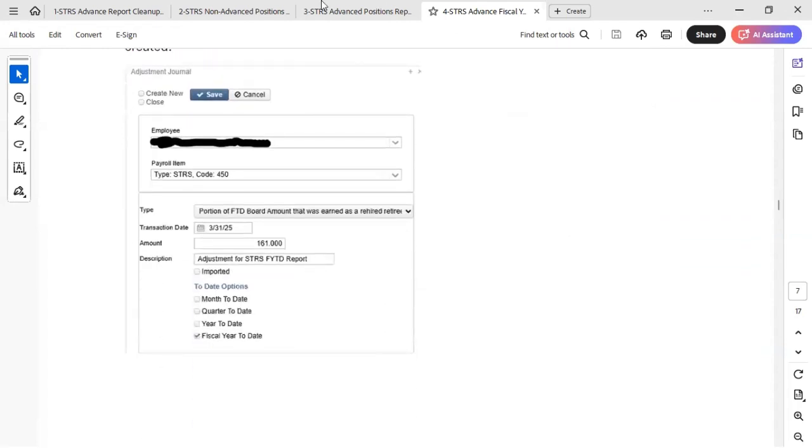Okay, so here's the first one. For the 161, you're going to select the employee, select their 450 payroll item, and then you'll be able to select this type that says portion of fiscal to date board amount that was earned as a rehired retiree. Again, your transaction date needs to be in an open posting period in the fiscal year. Enter the amount, put whatever you want for the description. And then for the to date fields, you only have to fill in fiscal year to date. Okay. Now you can have all of them marked. It won't hurt anything. But fiscal year to date at a minimum is what would have to be marked.